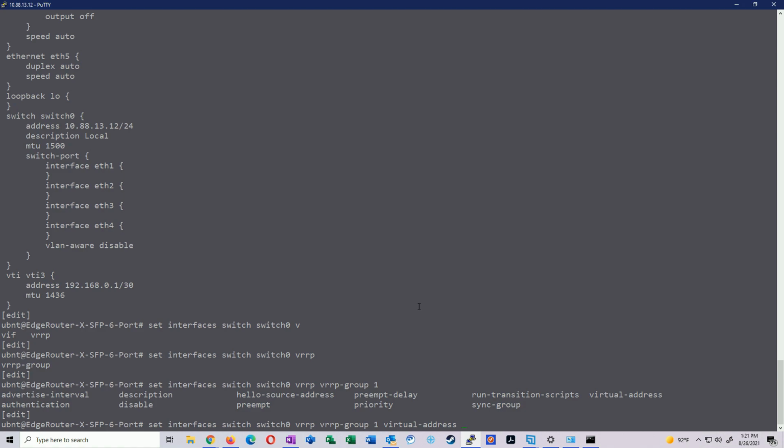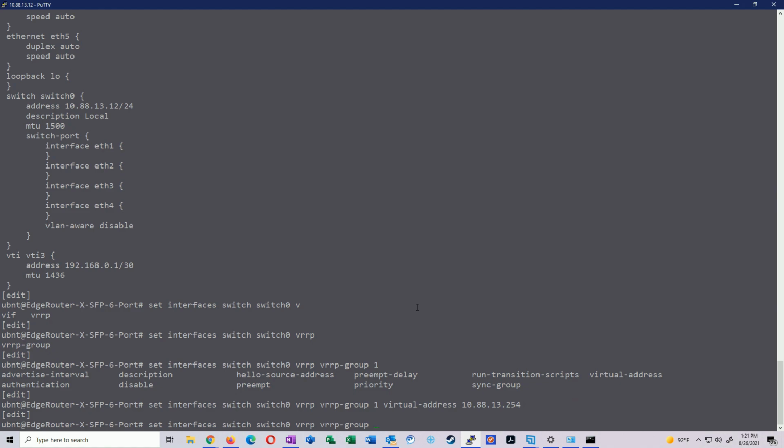So VRRP group 1, virtual address, and this is going to be what we want our default gateway IP to be. So 10.88.13.254 is going to be our new one. And if we do a question mark, there's no other configurations that can be done here. So we'll go ahead and click enter and get that command back, VRRP group 1.